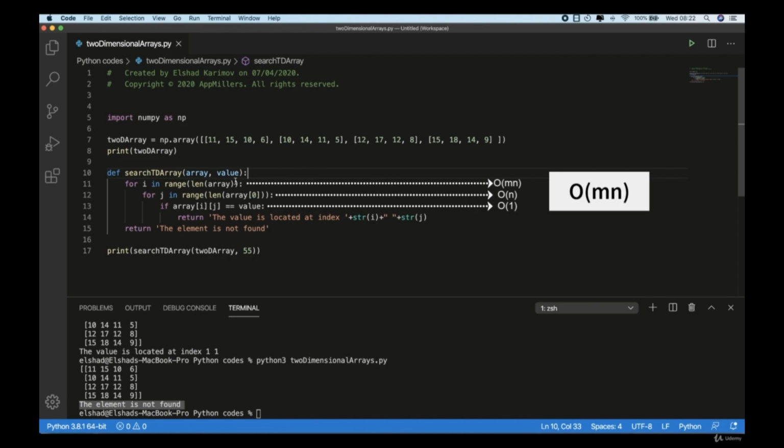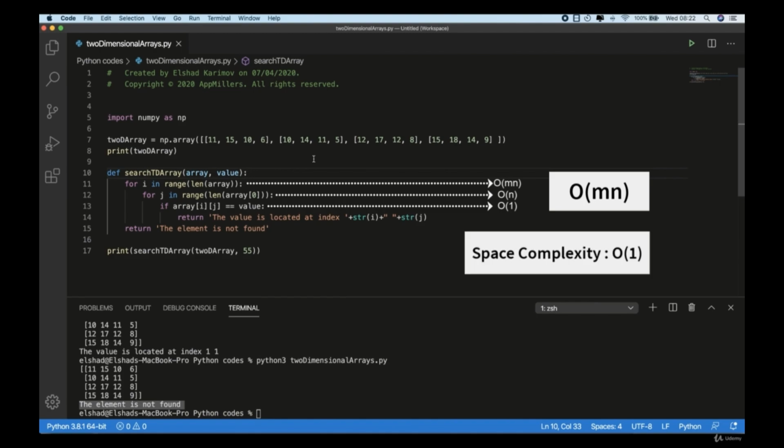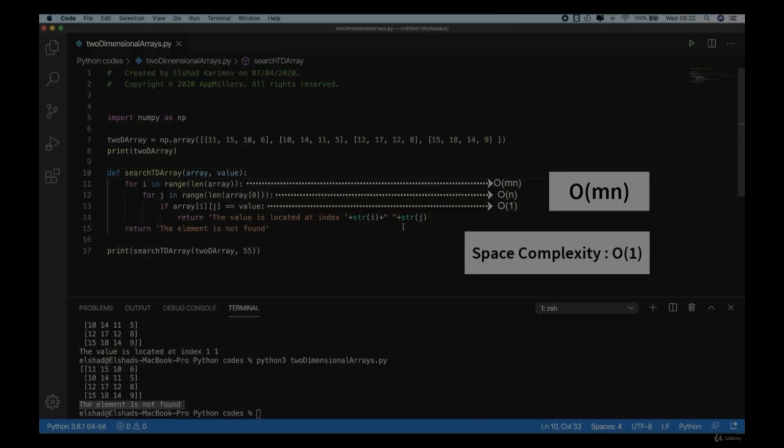The space complexity for this one, once more, will be O(1) because extra memory is not required for performing this operation.